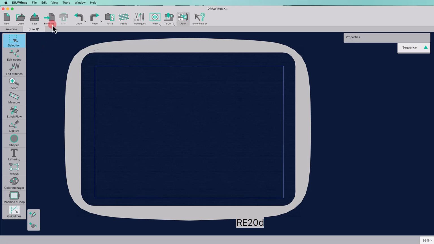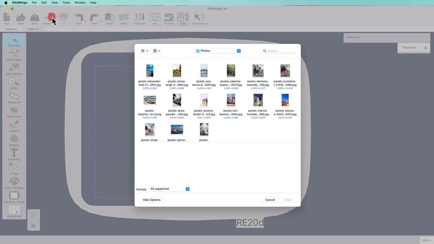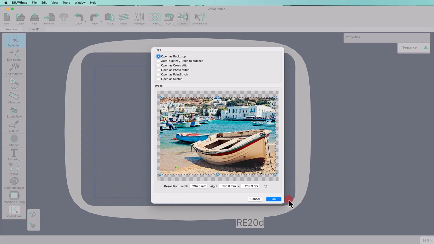Now, to import your bitmap file, click the From File button on the standard toolbar. Locate the file you want in the Browse dialog, click on it, and press Open. In the Load Image dialog box, select Open as PaintStitch as the conversion type. Change the width. The other resolution values will be automatically calculated. Press OK to load the image to your workspace.